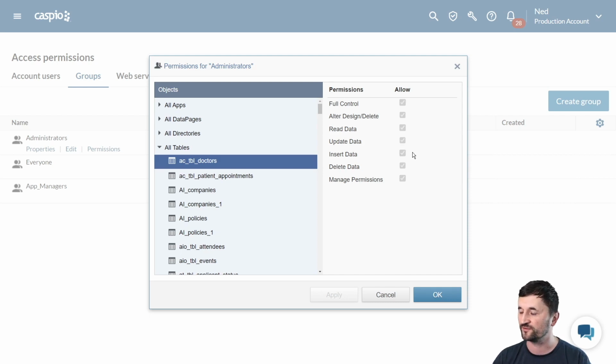So just know that if you invite the user to your account and you place them in the admin group, they'll be able to do anything inside the account. So be careful with that.